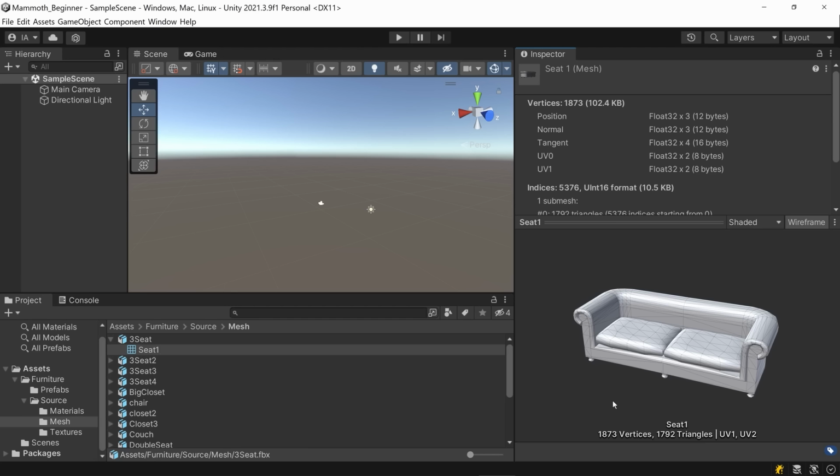So it's about finding the right balance. But the budget of vertices is always limited. Try to use as few of them as possible on each 3D model that you bring into your project.